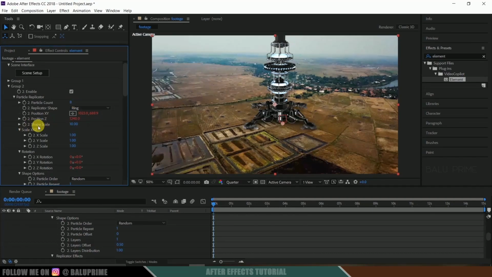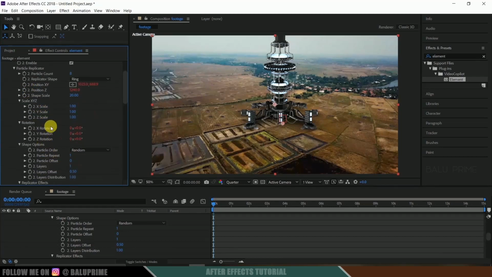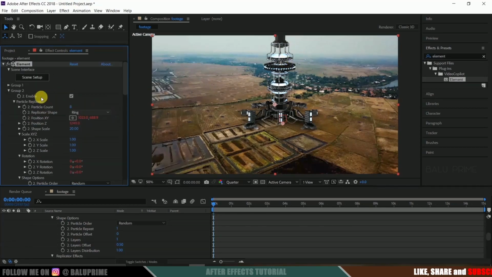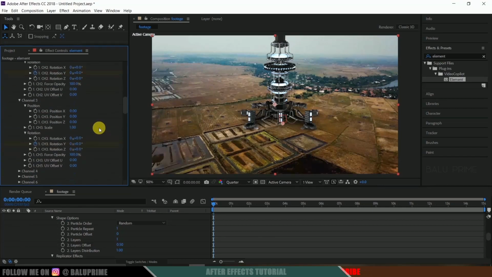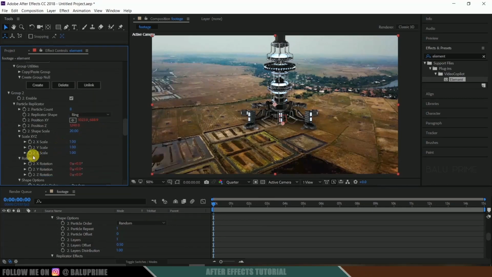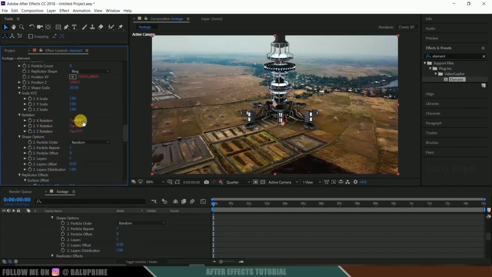Now shape scale, let me increase this one. I think okay, or else 18, or else 20 would be fine. Okay, now come to the rotation options here and change this rotation angle same as group 1. So now let us check the group 1 rotation. Here you can see this X rotation is 20 degrees. Now let us add the same here for group 2. Come to the X rotation and change this to 20.